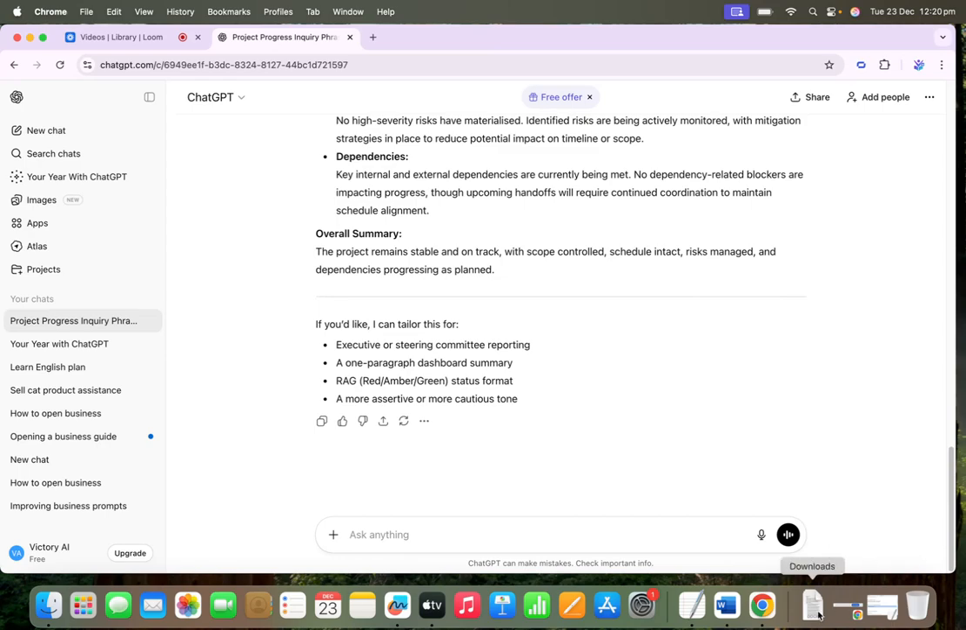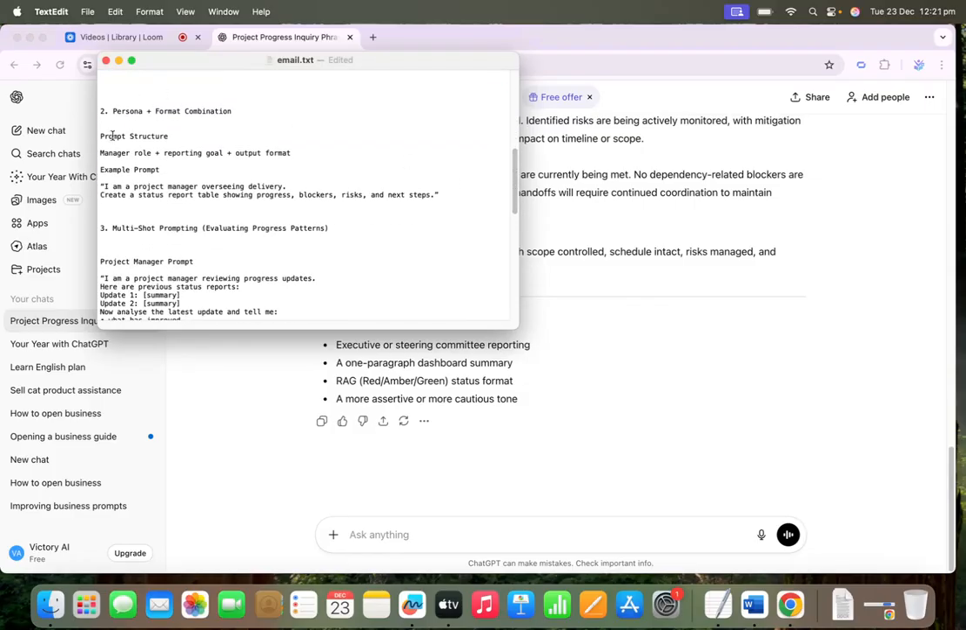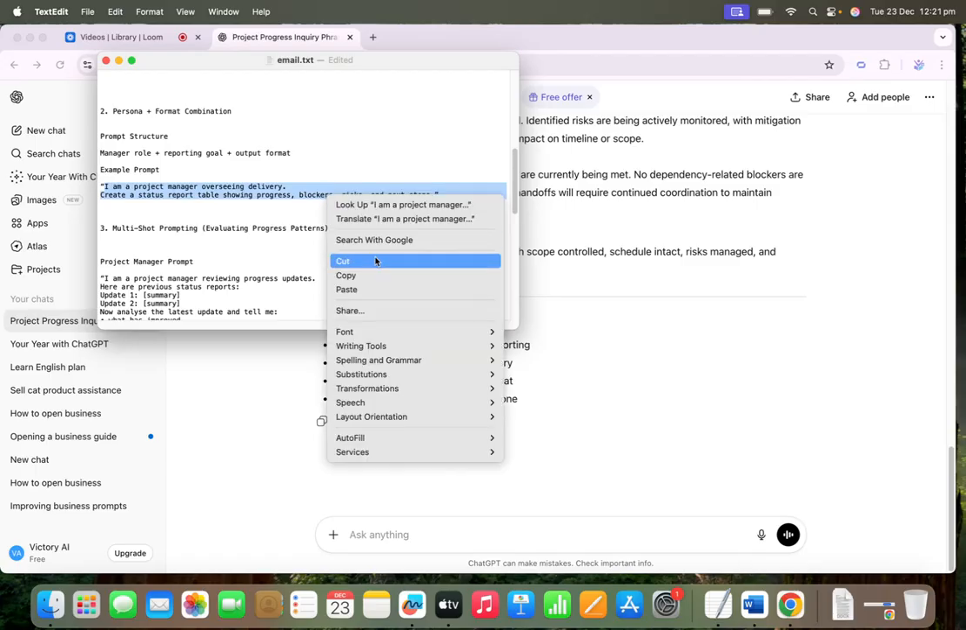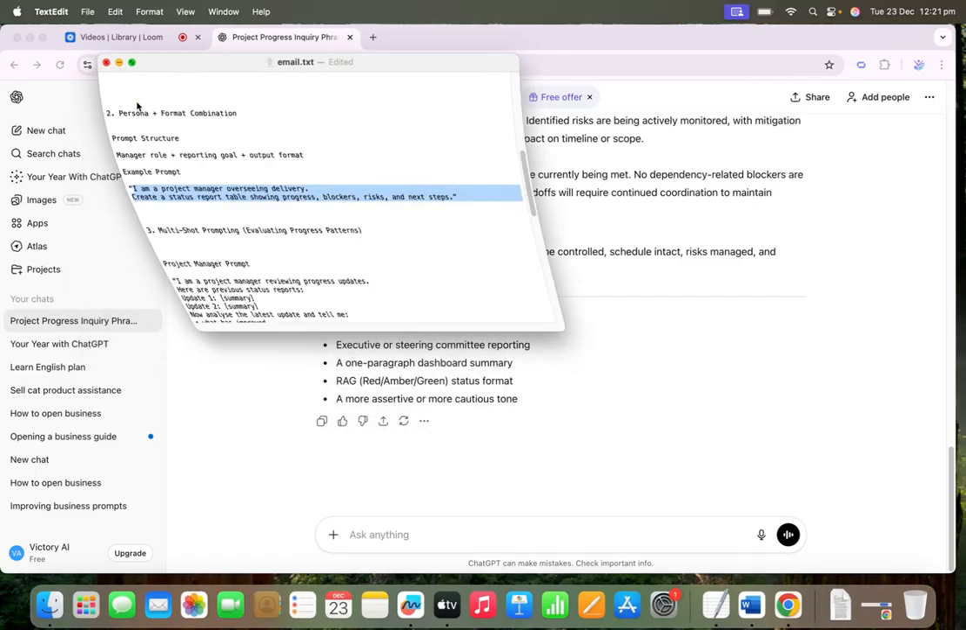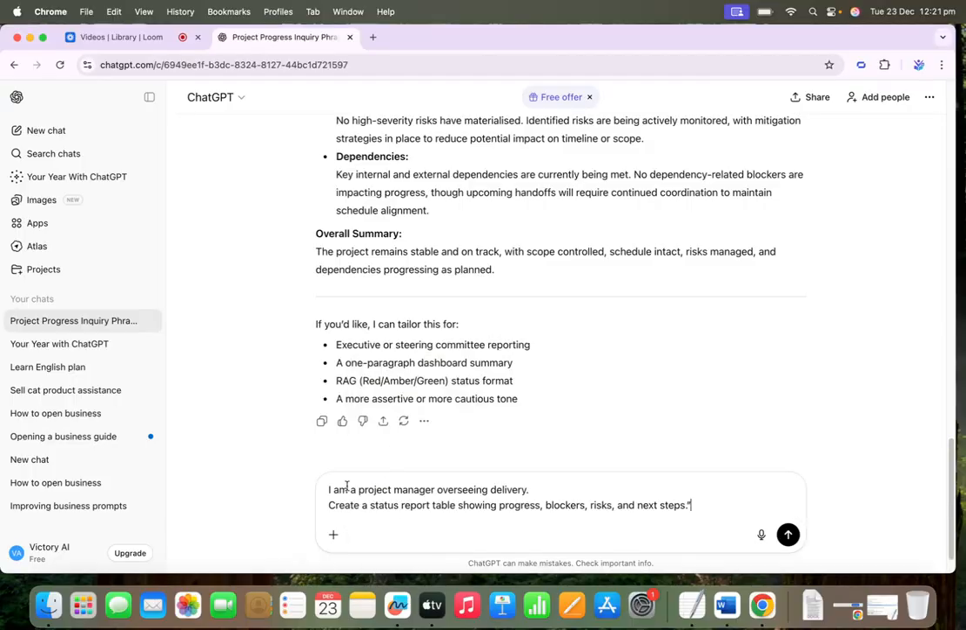The second type of prompting we'll be talking about today is persona plus format combination. The prompt structure of this is manager role plus reporting goal plus output format. So let's copy paste this. I am a project manager overseeing delivery. Create a status report table showing progress, blockers, risks, and next steps.